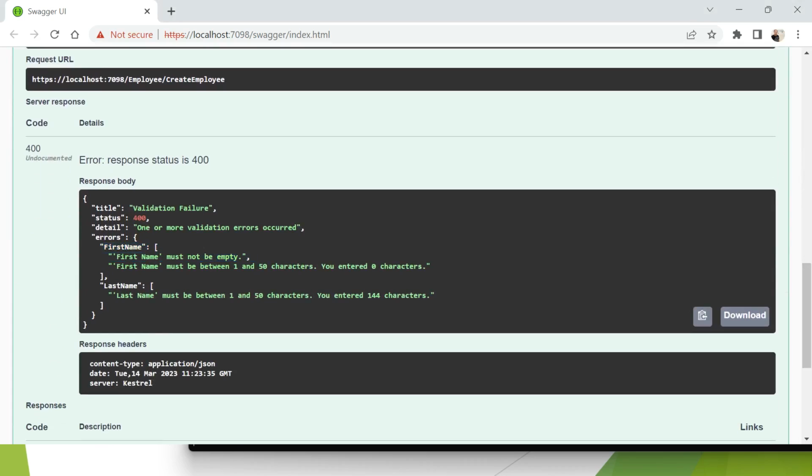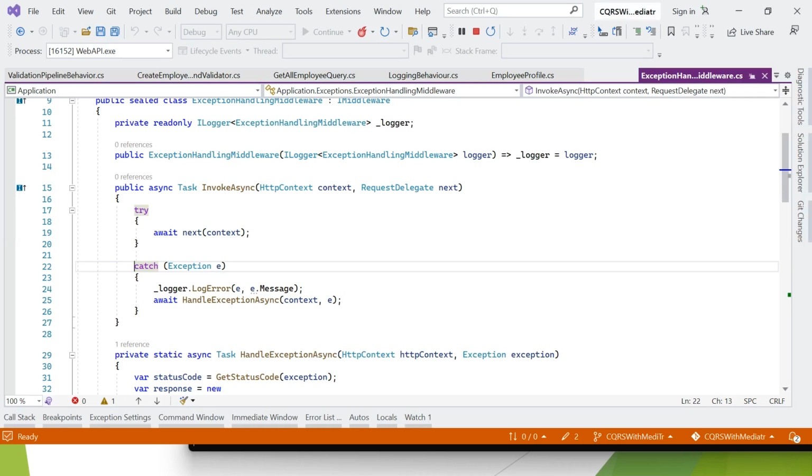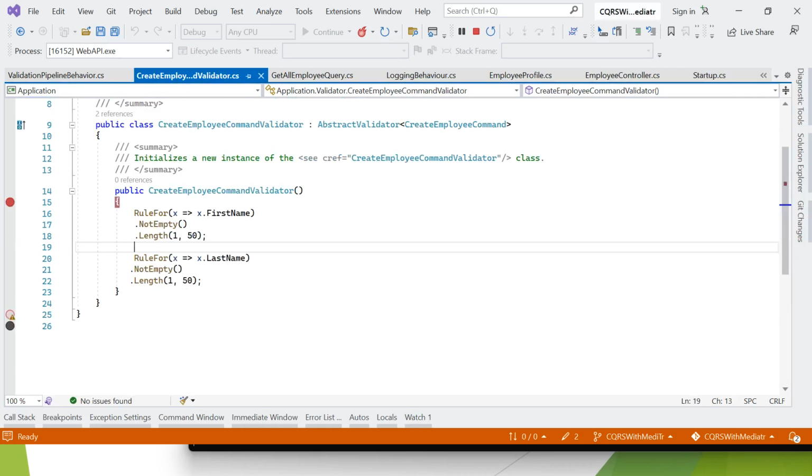In the validation error, first name must not be empty and first name must be between 1 and 50. There are two validations I have added for the first name. I can show you. This is the not empty and length validation. This is not empty, that is a required validator. We are using the Fluent API for that. And for the last name I have also added not empty and length.